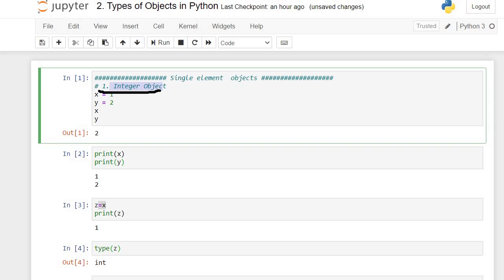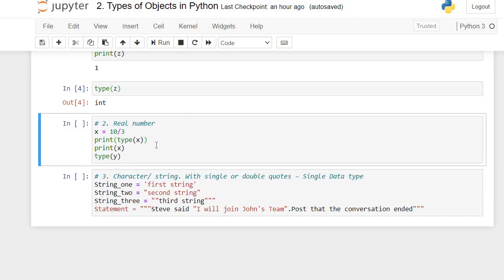Now we'll move on to a real number, which is again a single element data type. In this case, we are creating an object x, which is equal to 10 by 3. It would give us a value of 3.33. This would not be an integer because it has decimal values, and this would be a real number.